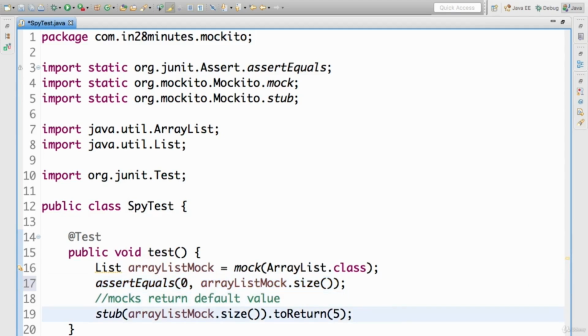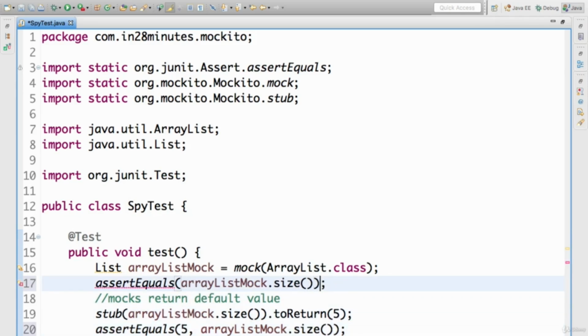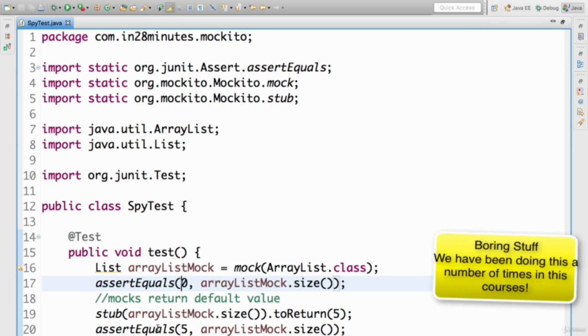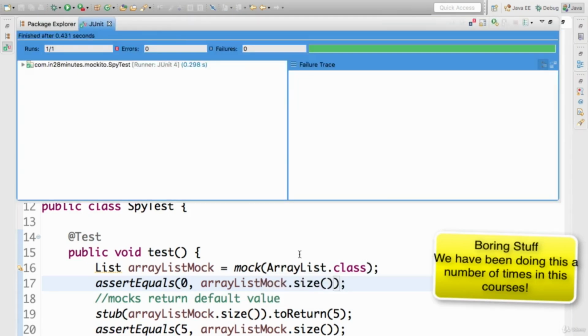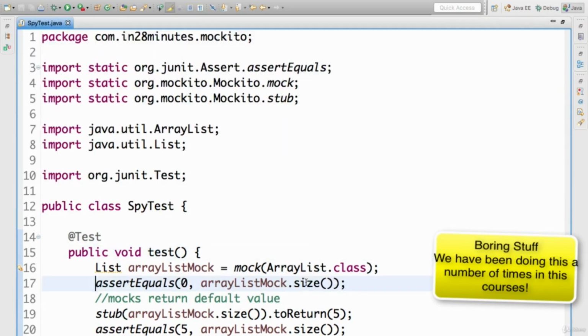But if I do the assert here, what would be coming up? 5. Aha, I should actually revert. assertEquals usually uses expected, comma, actual. So assertEquals 0, arrayList.size, and assertEquals 5, arrayListMock.size. Let's run this test. This should succeed. You'd see that it succeeds because here it is returning the default value. Now I'm stubbing it to return a 5. So when I call arrayListMock.size here, it would start returning a value 5.